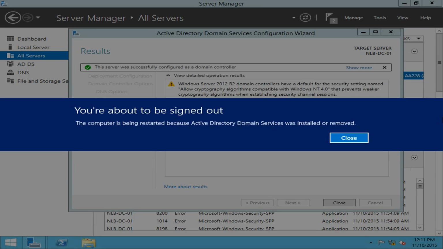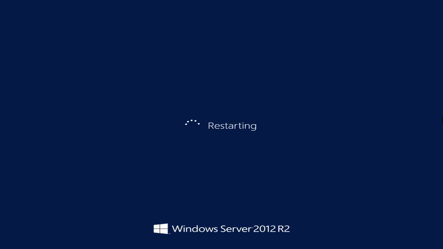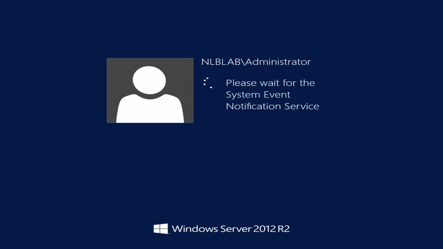After the installation is done, it's going to restart automatically, and it's going to tell you it will restart because the Active Directory services were installed or removed. After the restart, I will be able to log in with my domain administrator account. This time, instead of using the local administrator account, I will log into the NLB lab domain, using the same administrator account, which was configured to be the first admin of the domain, and I will use the same password to log in.